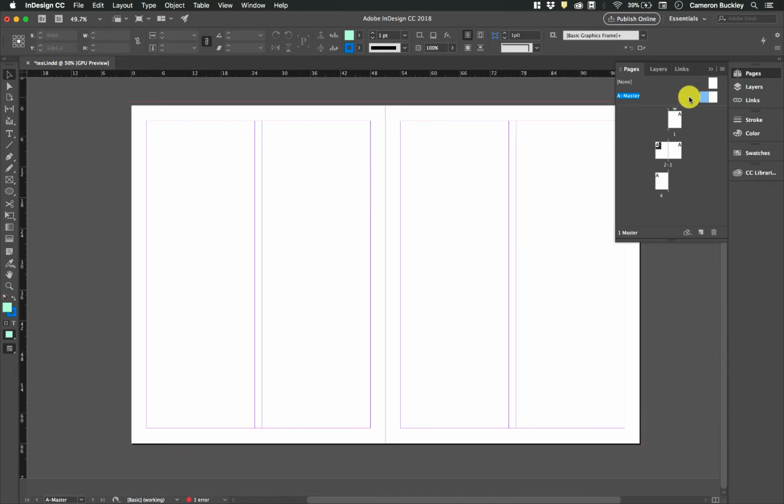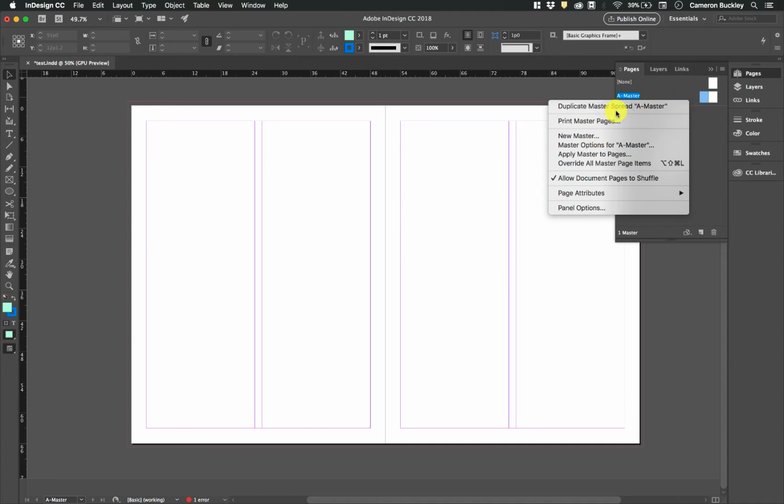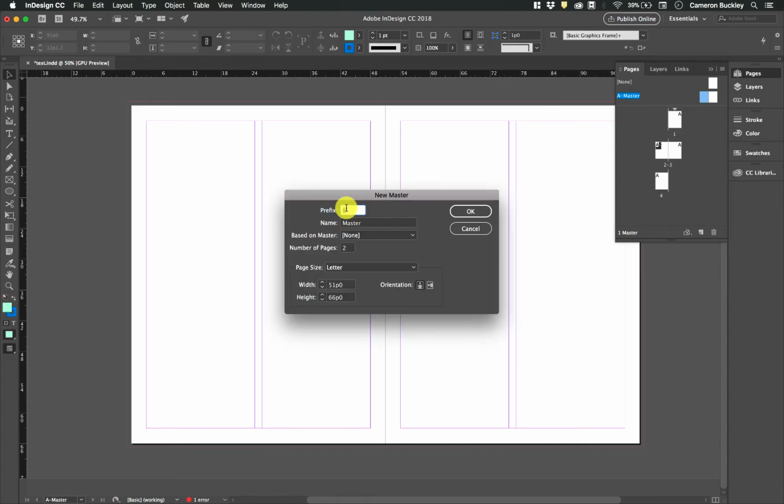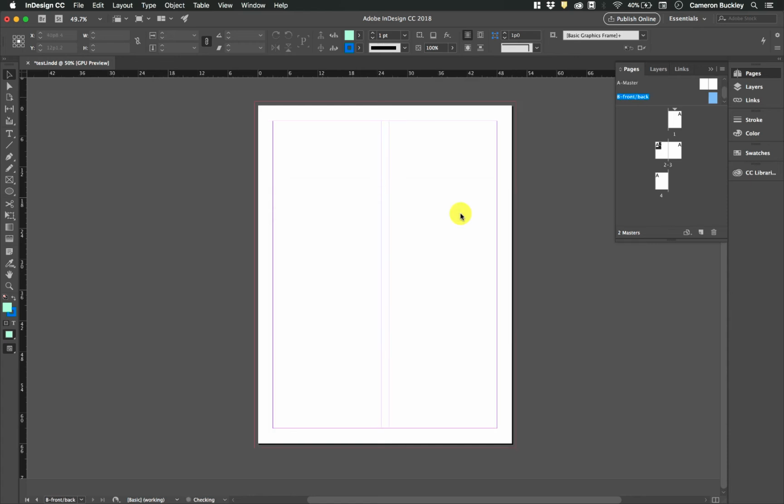And to create a new master, I simply right-click, and I can either duplicate this master that already exists or create a new master. It gives it a prefix. I'm just going to leave it as B. I can give it a name, so I'll call this one front and back. I'm going to say 1 page, because we're going to apply this single page to both of these in the same way. We don't need 2 pages. So I'll say OK. And it's created this new B front back master. I can scroll through my masters up here now.